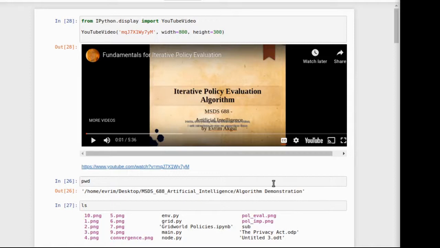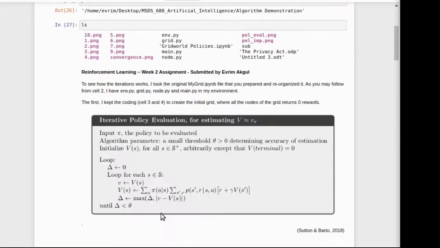Returning back to the assignment, I need some documents, some files. Therefore, I started with checking if they are in my coding environment, and I proceed from there. The algorithm starts with this basic iterative evaluation. Based on this Bellman equation, we iterate over states and calculate values for our new states.